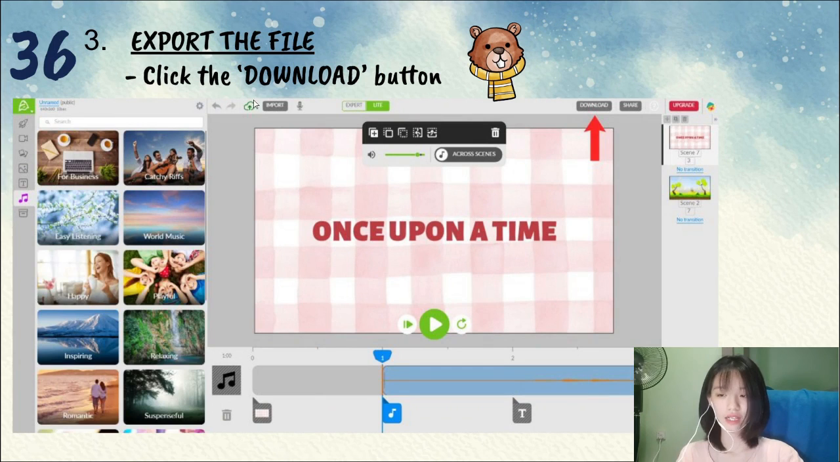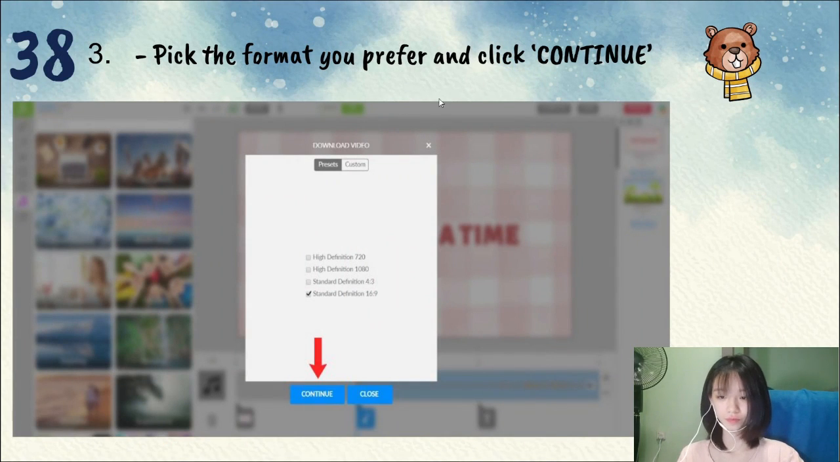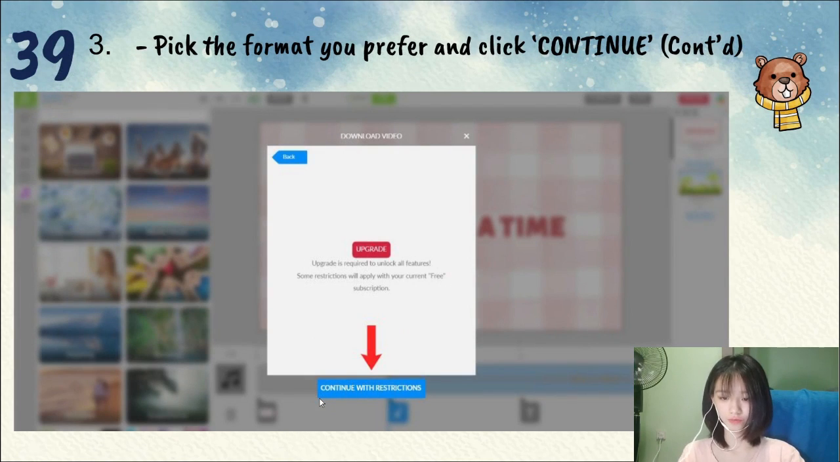So lastly, after you edit the whole project and you decide to export it, you just have to click the download button at the upper here, click it and choose the format that you want. Usually we save it in video format. And next, choose the type of video that you want and click continue.